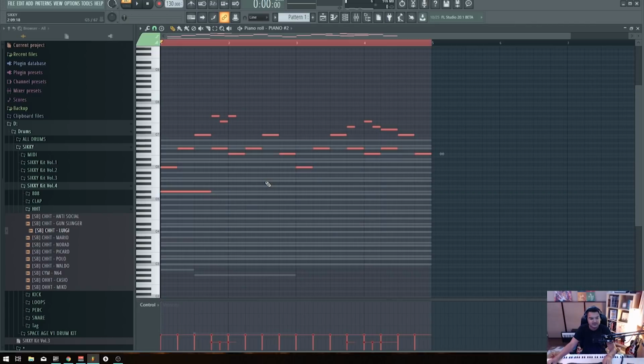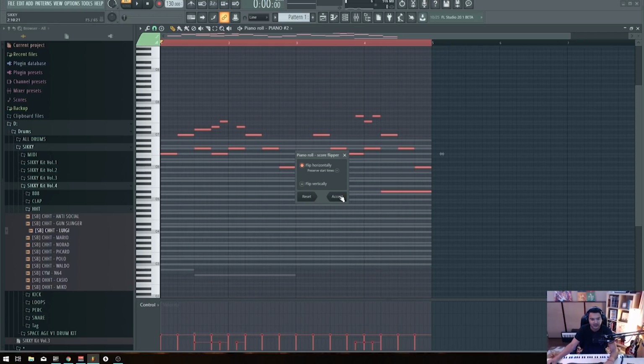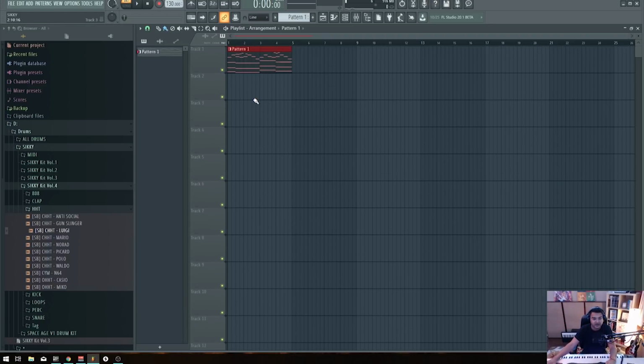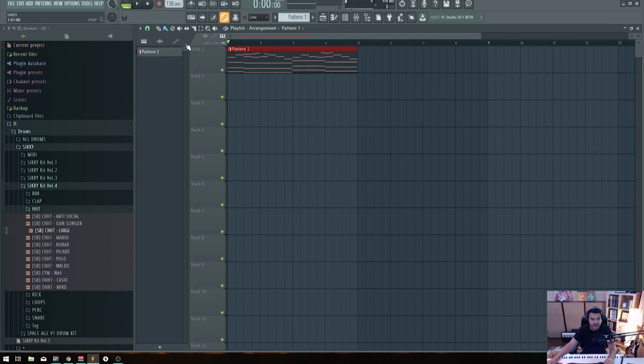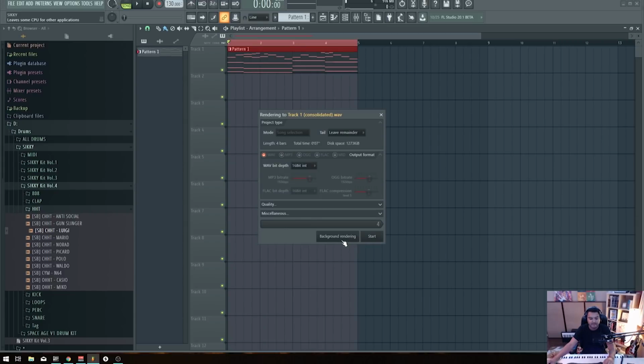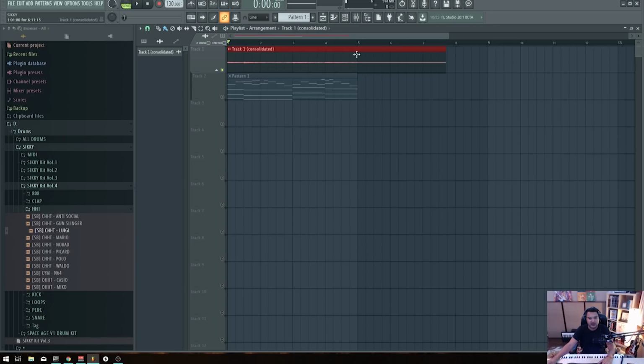We're going to go back to our lead melody. We're going to also hit Option Y or Alt Y, and hit accept. Now that all of our notes are reversed, I have the pattern in the sequencer, and all we're going to do is right click and click consolidate this track from song start, and hit background rendering. This is now our chord progression.